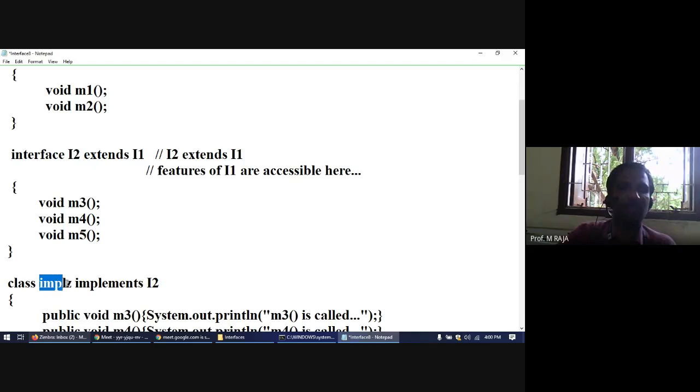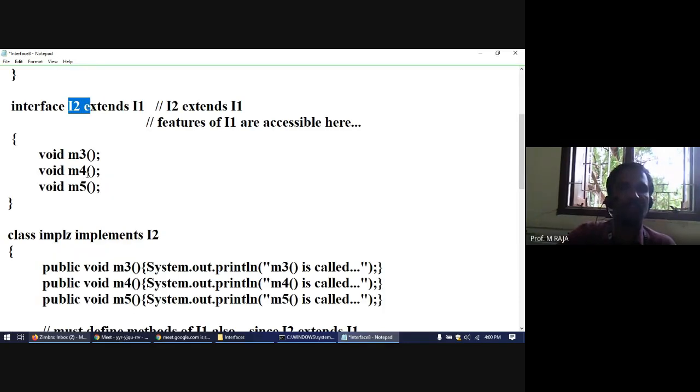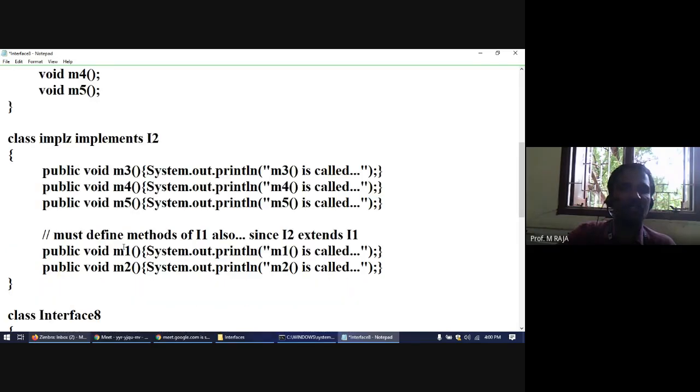Say class IMPL implements I2. The 5 methods corresponding to I1 and I2 are all declared here: public void m1, m2, m3, m4, m5. In case you miss any of these method definitions, this class should be declared as an abstract class.